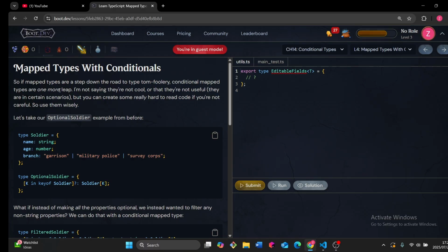One more leap. I'm not saying they are not cool or that they are not useful. They are in certain scenarios, but you can create some really hard to read code if you're not careful. So use them wisely. Let's take our optional soldier example from before. We're creating the same type but with every key optional, and for the value we're just taking the value from that soldier type.